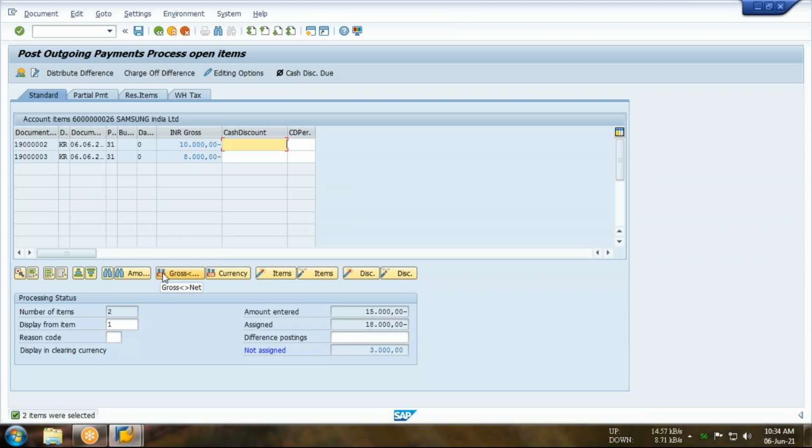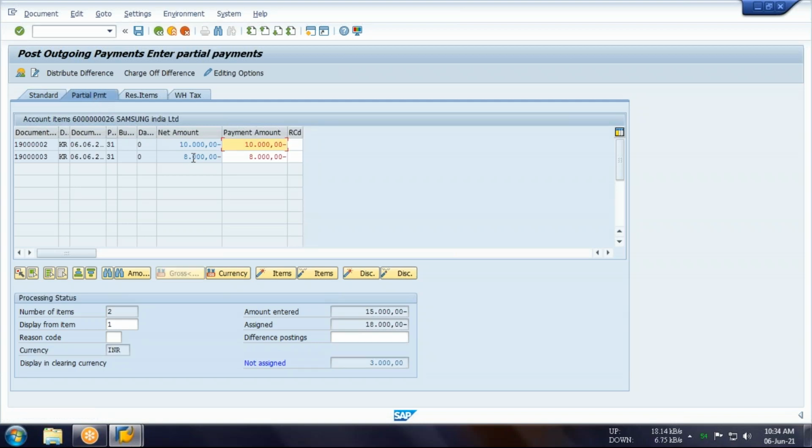You'll get a screen like this, and you can see you have entered an amount of 15,000, but your total outstanding is 18,000. So the debit amount will not equal your credit amount. So what you are supposed to do right now is come to this option called partial payment. Guys, this is not my full and final payment. This is a partial payment. So this 10,000 bill has been totally cleared, and this 8,000 is not fully cleared. It is cleared up to 5,000. You just come to this option, payment amount, and double click on it. So it will be changed.